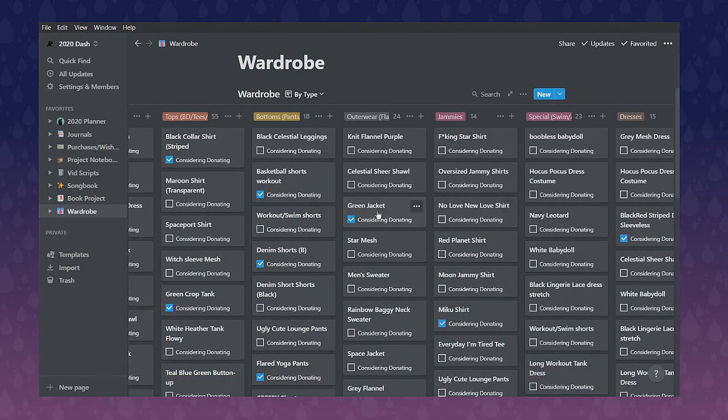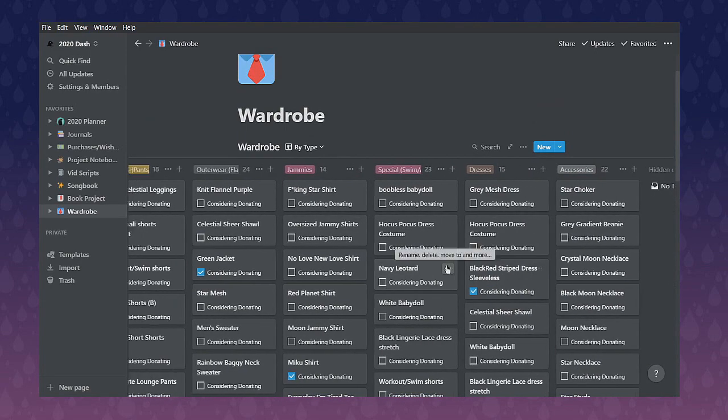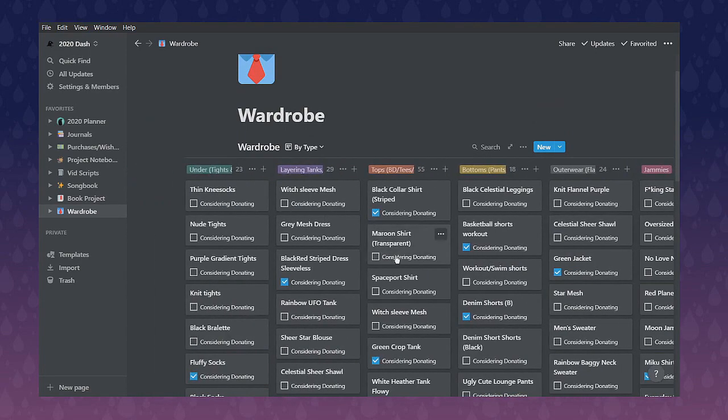And there's a bunch of things that I've just considered donating. And now they're not in front of me. I'm not having that attachment to them. And I go, well, I haven't worn this in so long. You could even mark the last time you wore something if you wanted to.